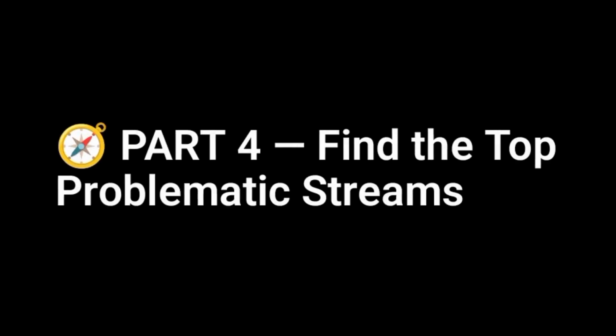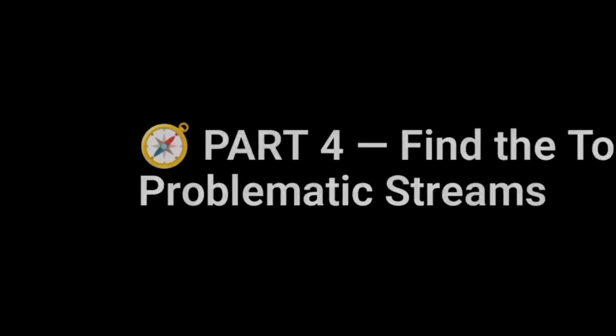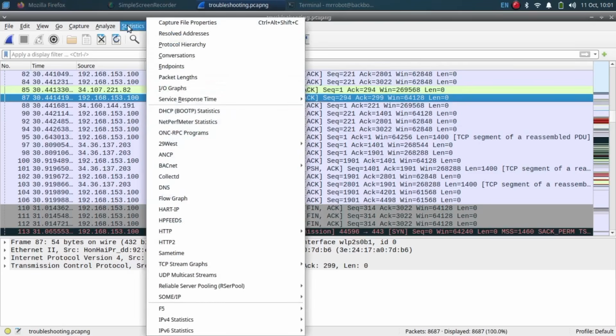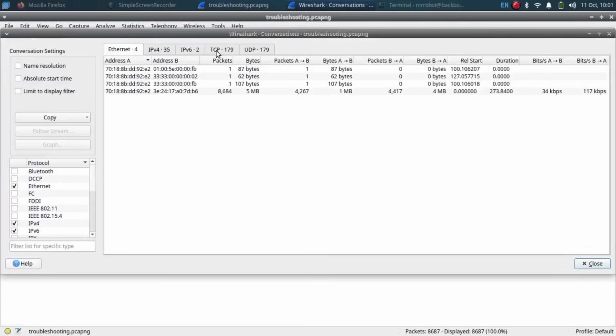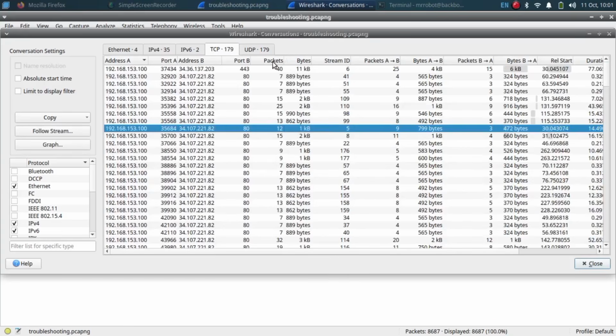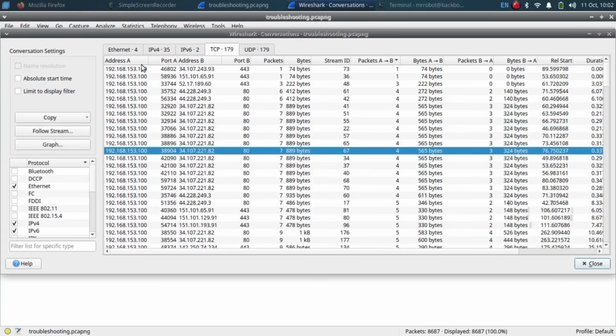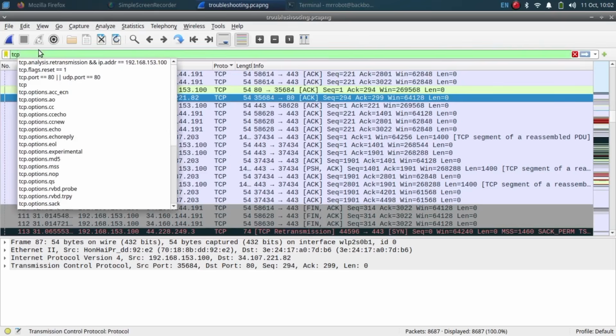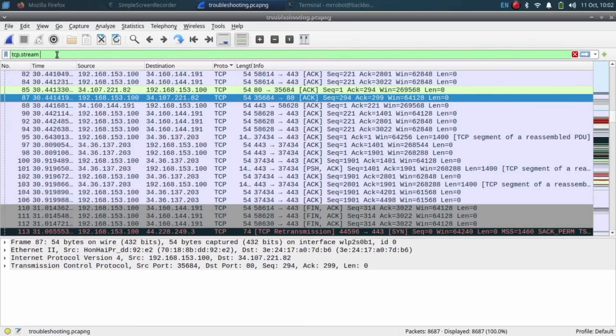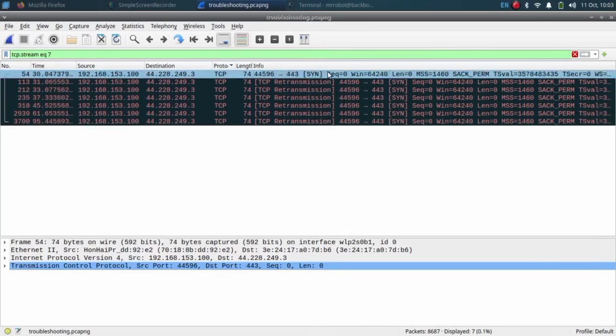Part 4. Find the top problematic streams. GUI steps: Statistics, Conversations, TCP. Sort by packets or bytes to find top talkers. Click a suspect conversation and apply as filter, selected. Wireshark will create tcp.stream equals X. Filter example: tcp.stream equals 7. Use tcp.stream to isolate one connection and analyze behavior in detail.